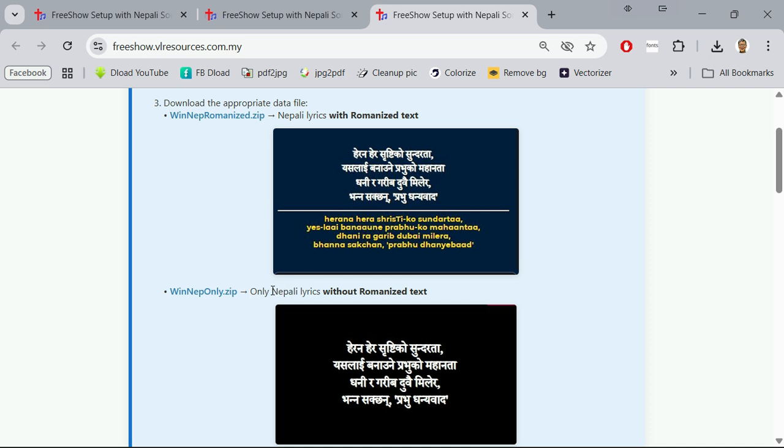However, if yours is a completely Nepali congregation, no foreigners, you may want the Win Nepali. Some people requested this one. They don't want this one. Okay? So the Nepali font is a bit bigger and there's no romanized. Okay? So let's say I'm going to do this WinNep romanized. This is with Nepalese romanized.